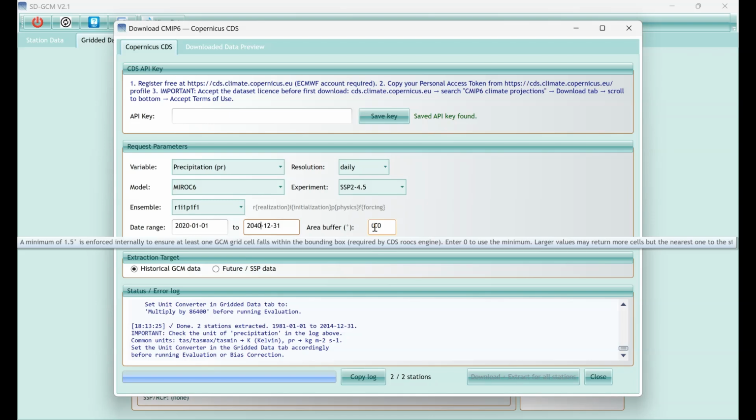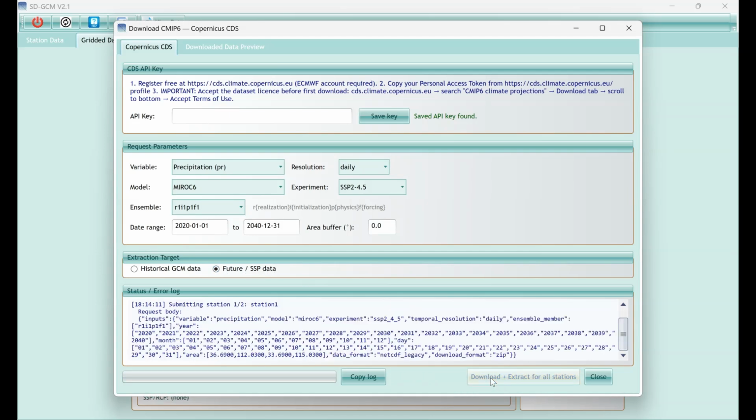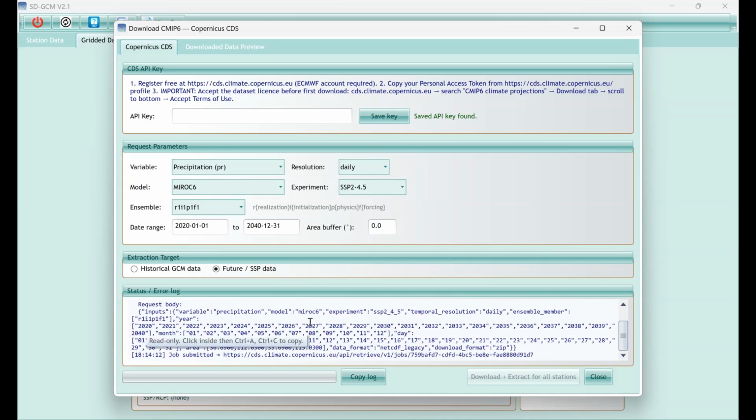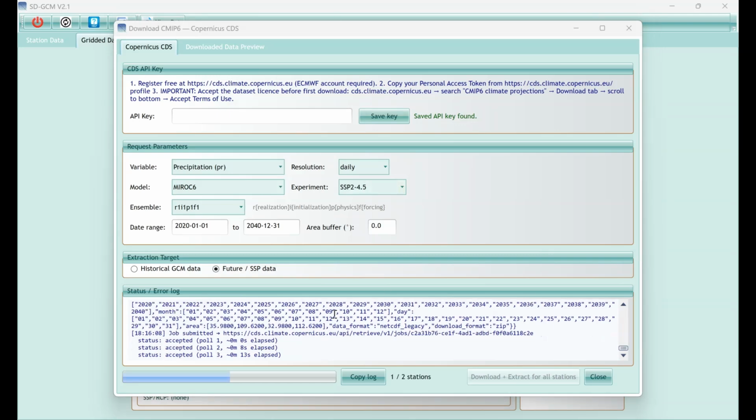You can also adjust the area buffer if needed, although a value of 0.0 is recommended to select the nearest grid cell. Since we're downloading the SSP245 scenario, make sure the target is set to future GCM data. Then click Download and wait while SD-GCM retrieves the data. The progress bar shows the download status for each station until the process is complete.